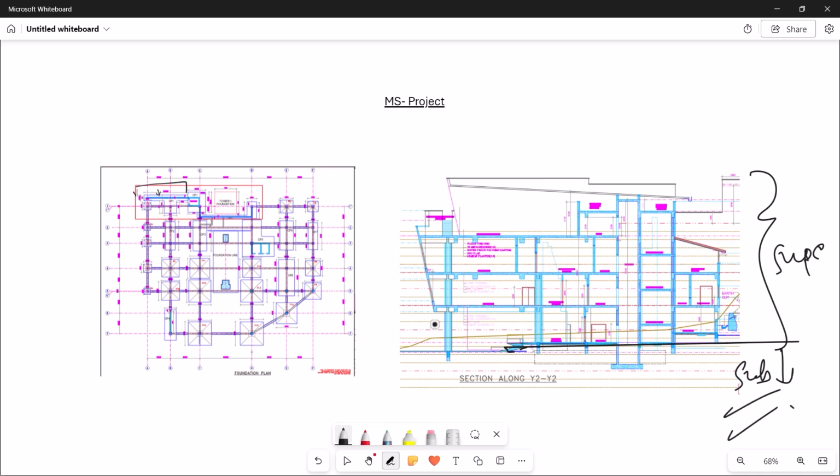Okay, so this is my ground floor, this is my first floor, this is my second floor, and this is my third floor over here, this part. And I'll just create a plan for the ground floor, and you can create the similar plan for the first floor, second floor, and the third floor. All right, let's move on.